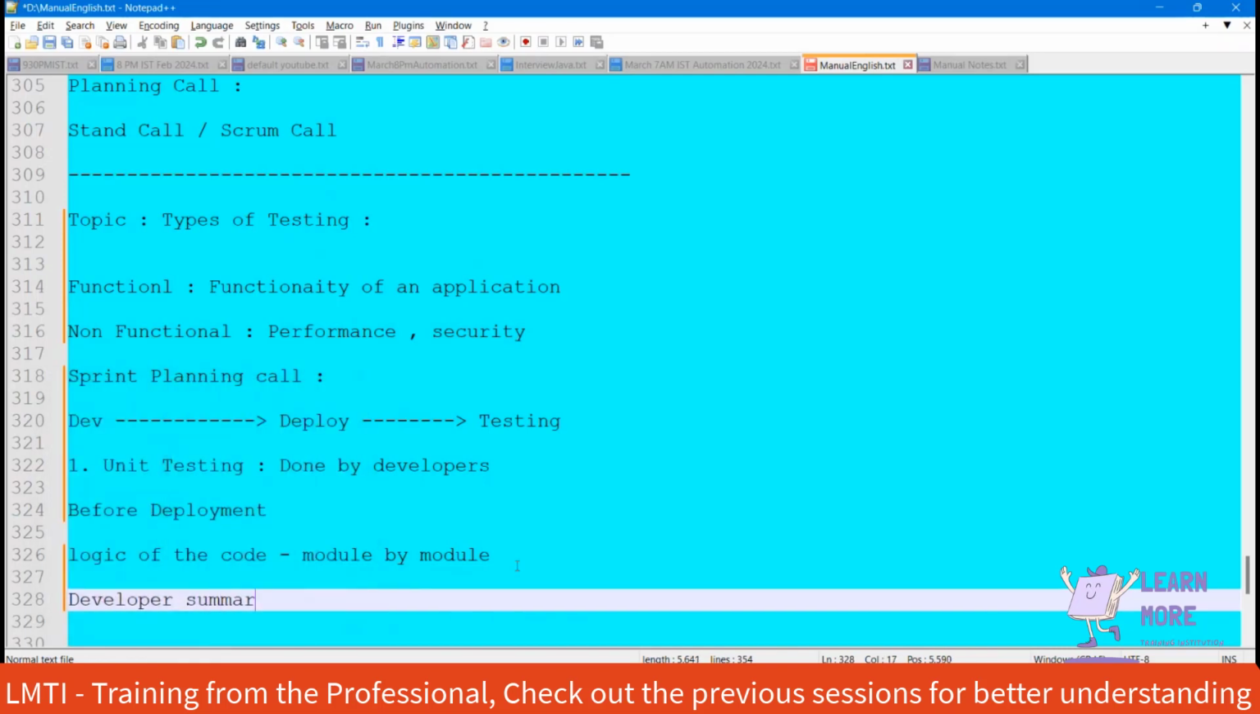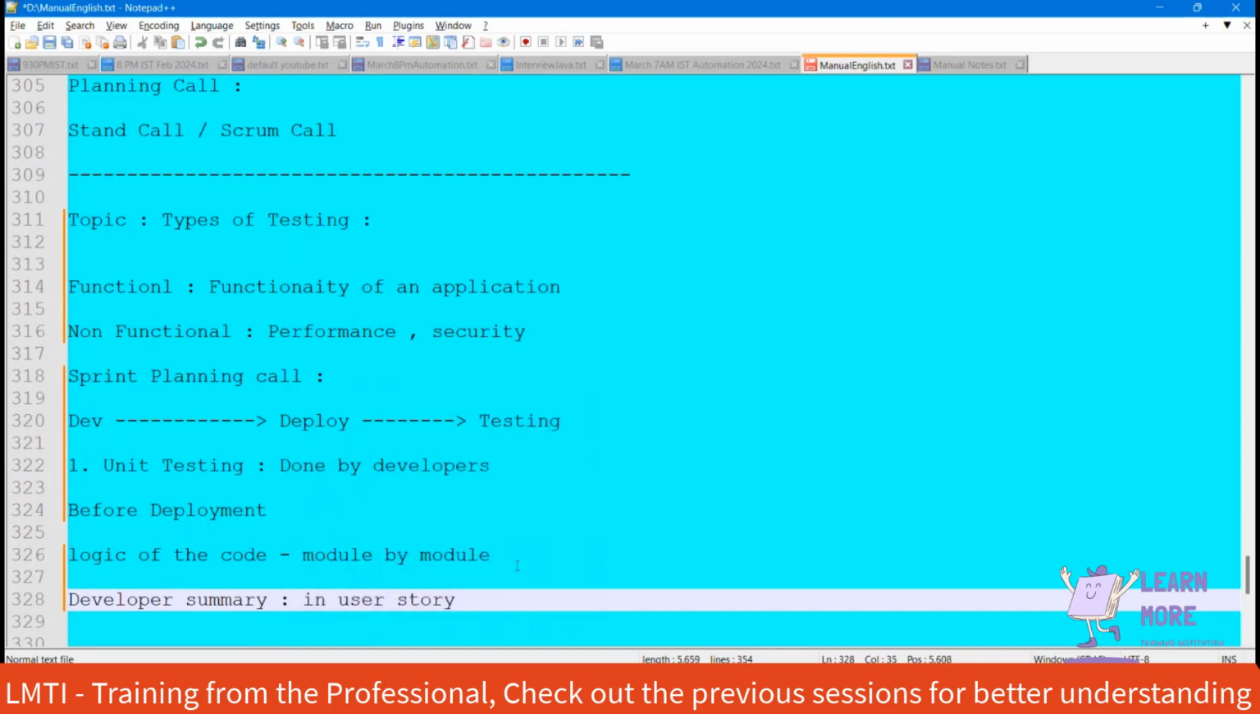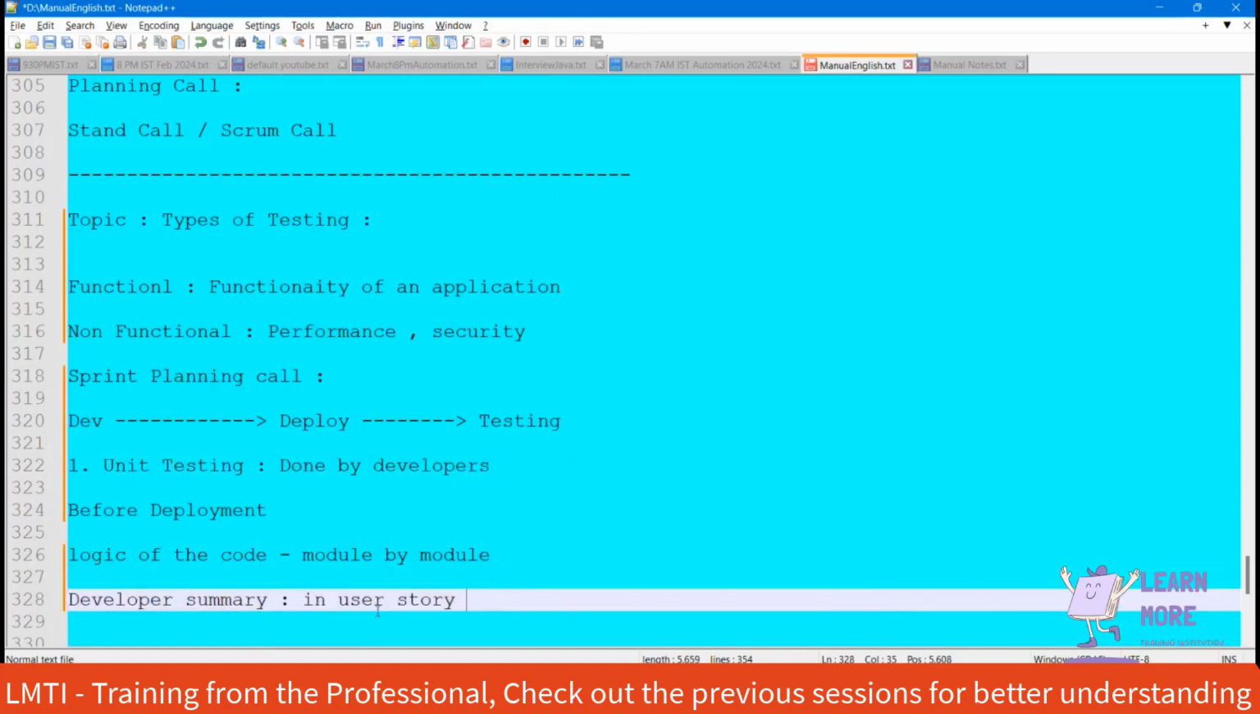Whatever flow they have verified, they will capture all the evidence and develop the developer summary. They will attach this developer summary in the respective user story. Always the developer will attach the unit testing evidence as part of the development summary in a particular user story. If you download the development summary, we will get to know what they have done. We will get an overview of what the developer has validated.